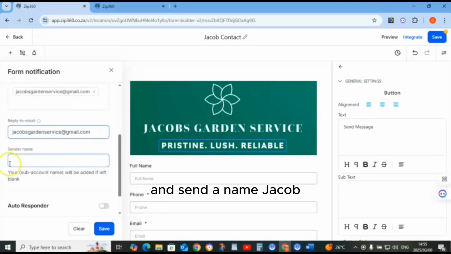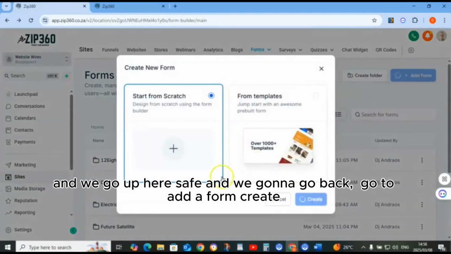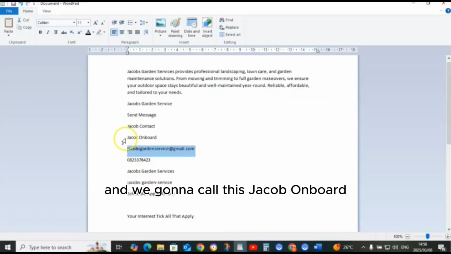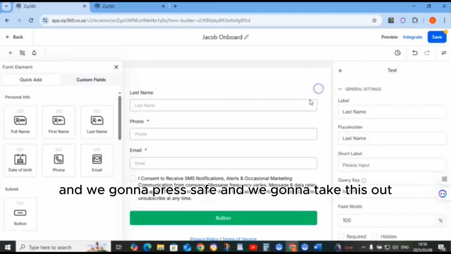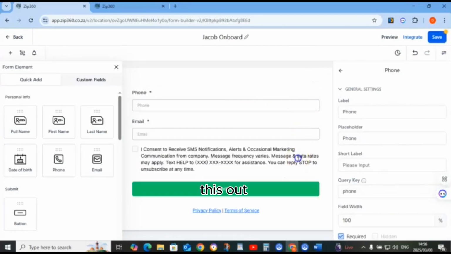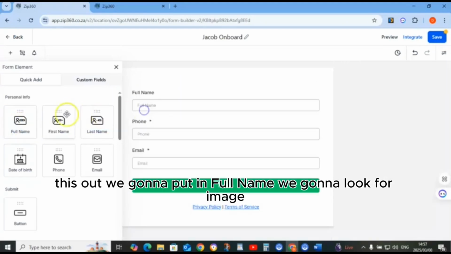And sender name, Jacob. Save, and we go up here, save, and we're going to go back, go to add a form, create, and we're going to call this Jacob Onboard. And we're going to press save, and we're going to take this out, this out, and this out. We're going to put in full name.